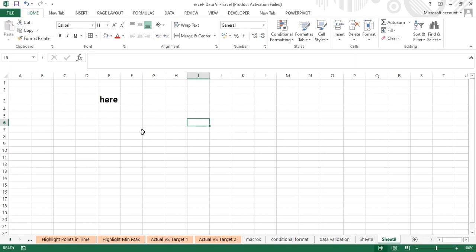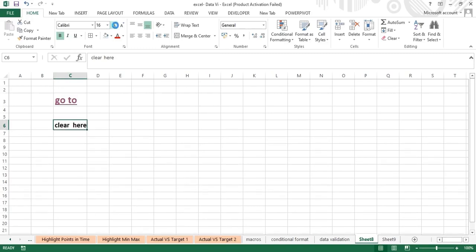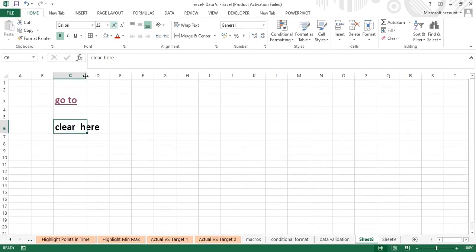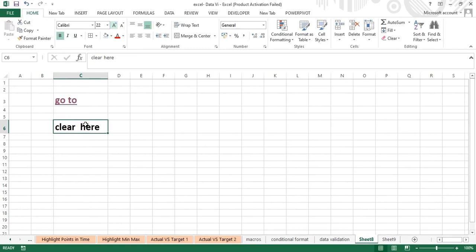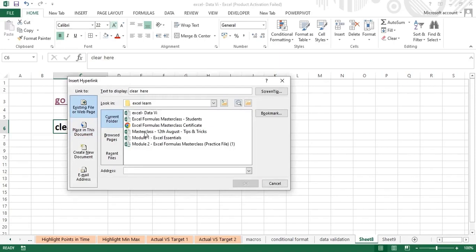Now I want to add a hyperlink for a file, or for any website or any document. Same as we do here, I just want to create another text for "click here", because whenever you want to show some links, we always create a "click here" so the user understands easily. Now Control K is the shortcut. I want to link to an existing file or web page.